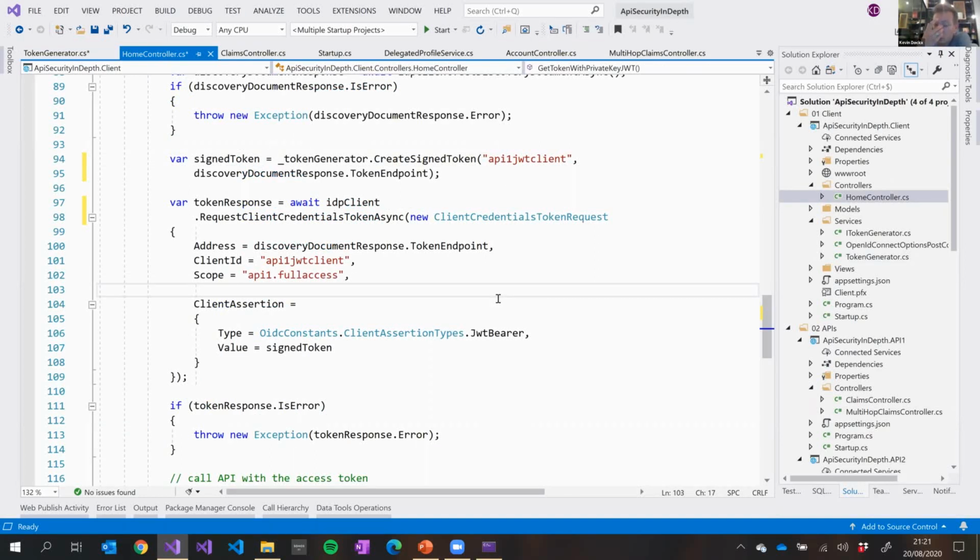To do that, we now need to call the token endpoint to get an access token. And again, this is a client credentials flow, by the way. That's just a simple example. This is a simple client credentials flow, which will give me a token without any user involvement. So this is a simple example.